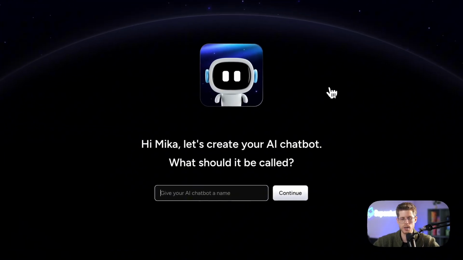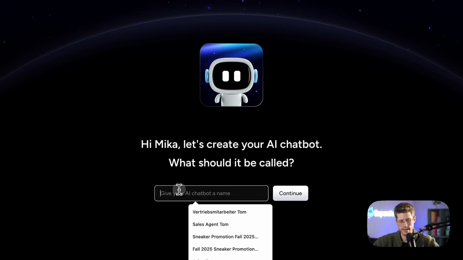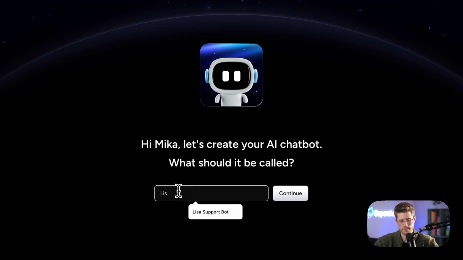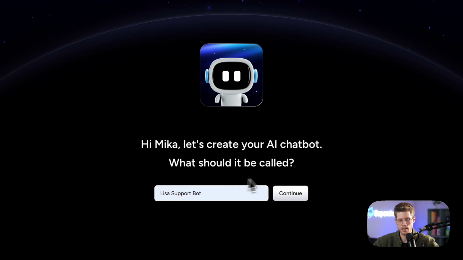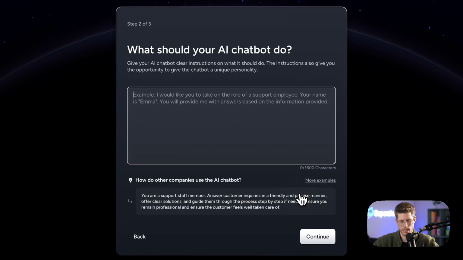New AI chatbot. In the first step, we now have to provide a name. This is really just for internal reasons. In today's example, we will create an AI chatbot for a support use case so that we at Superchat don't have to handle customer inquiries manually anymore. So we will really do it based on our own example. So let's now go ahead and call it Lisa support bot. I already have it here. And now let's click on continue.